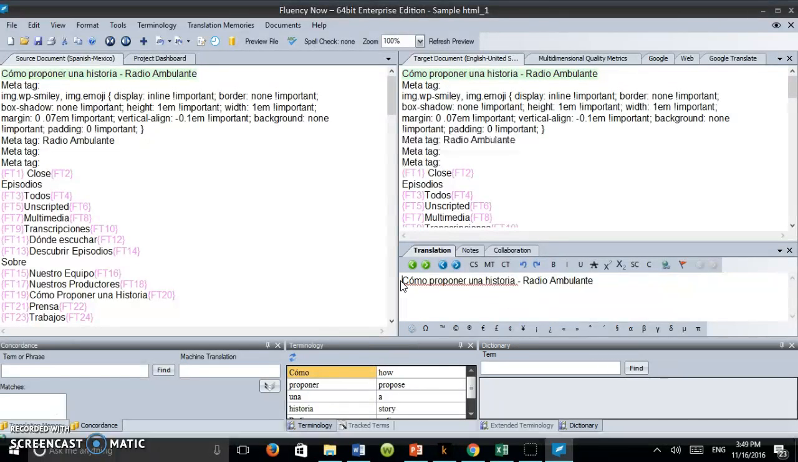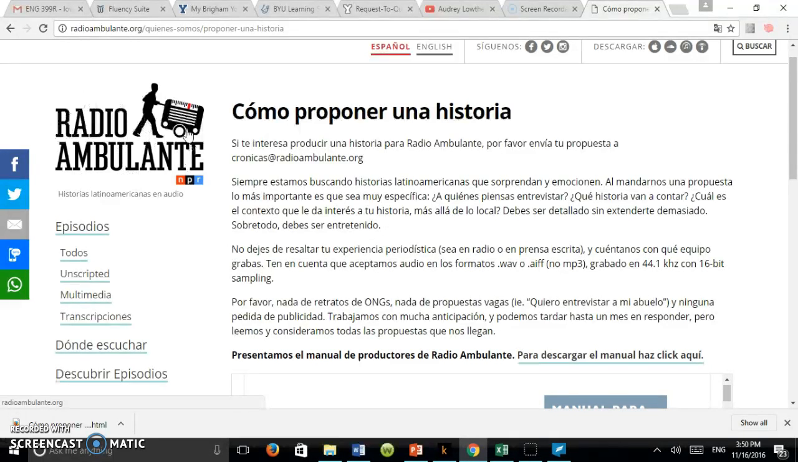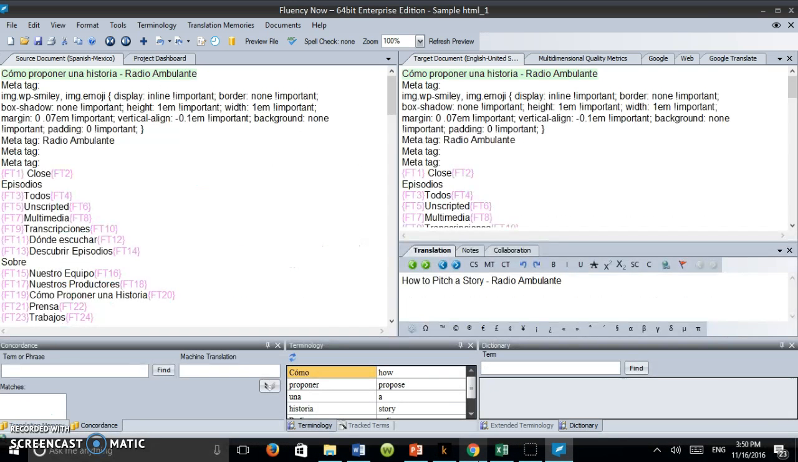So here we're going to replace that with how to pitch a story. And since this is the title of the document, we want to make sure that those are all uppercase. And then on this website, if you notice, Radio Ambulante is the title of the site, and it's a fairly common site, or a well-known site even in English, so we're just going to leave the title of the site the way it is.